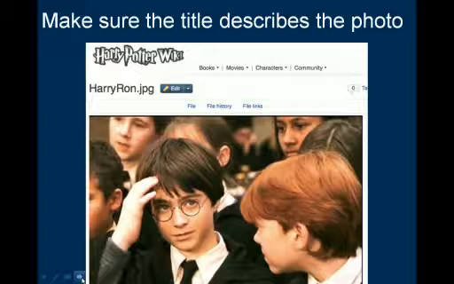Photos should use a file name that describes what appears rather than a random string of letters or numbers. The example here is from the Harry Potter wiki. So looking at the image, you can see that it's a picture of Harry and Ron, and the picture is titled Harry and Ron. This way, the web crawler will know exactly what's in there.